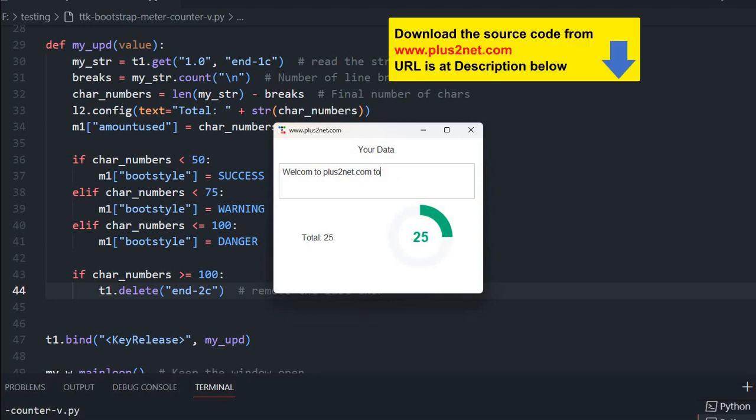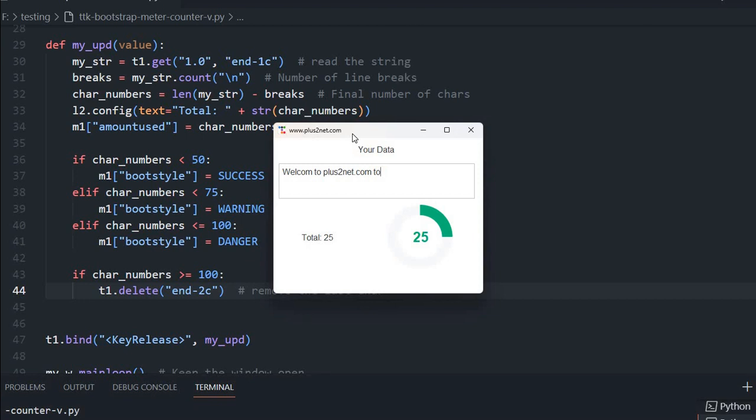So the entire source code you can download. We'll move on to other widgets and work on more applications.